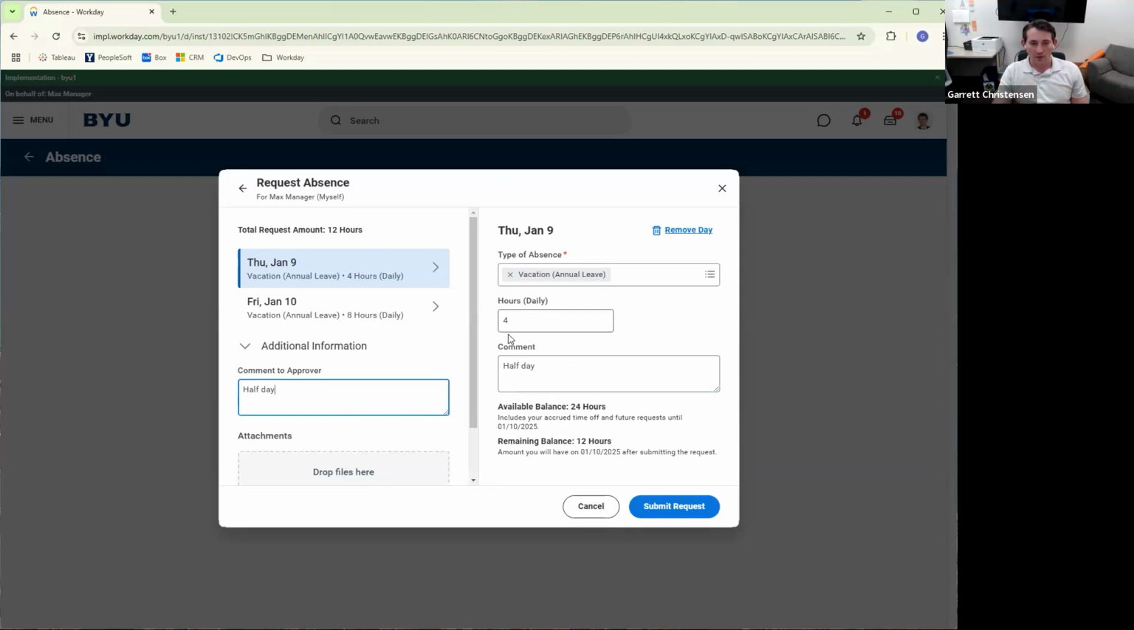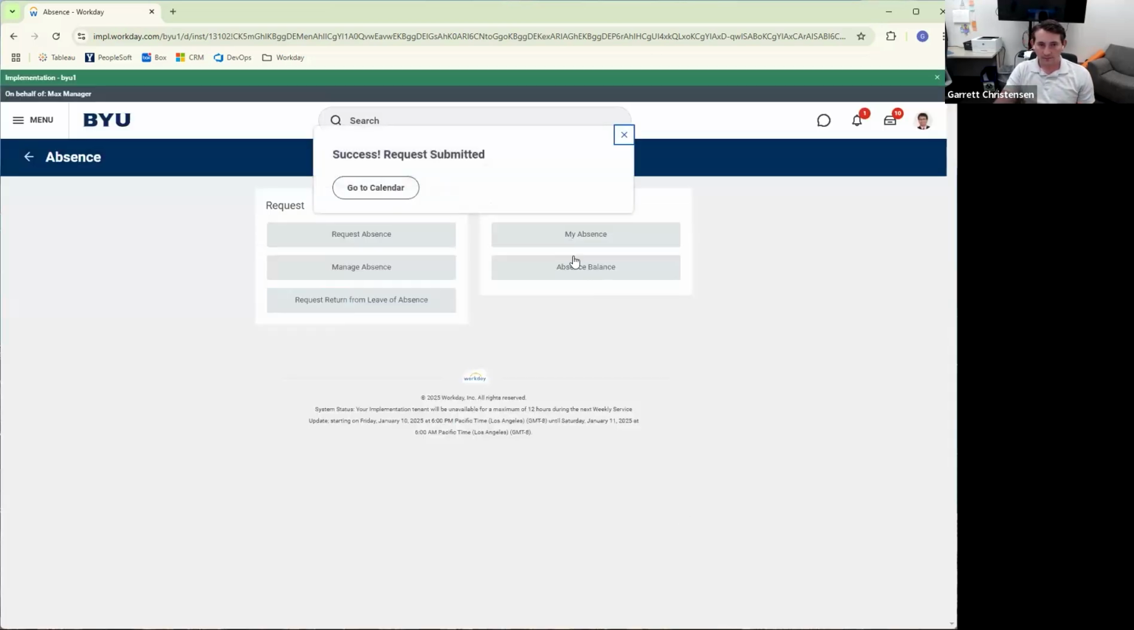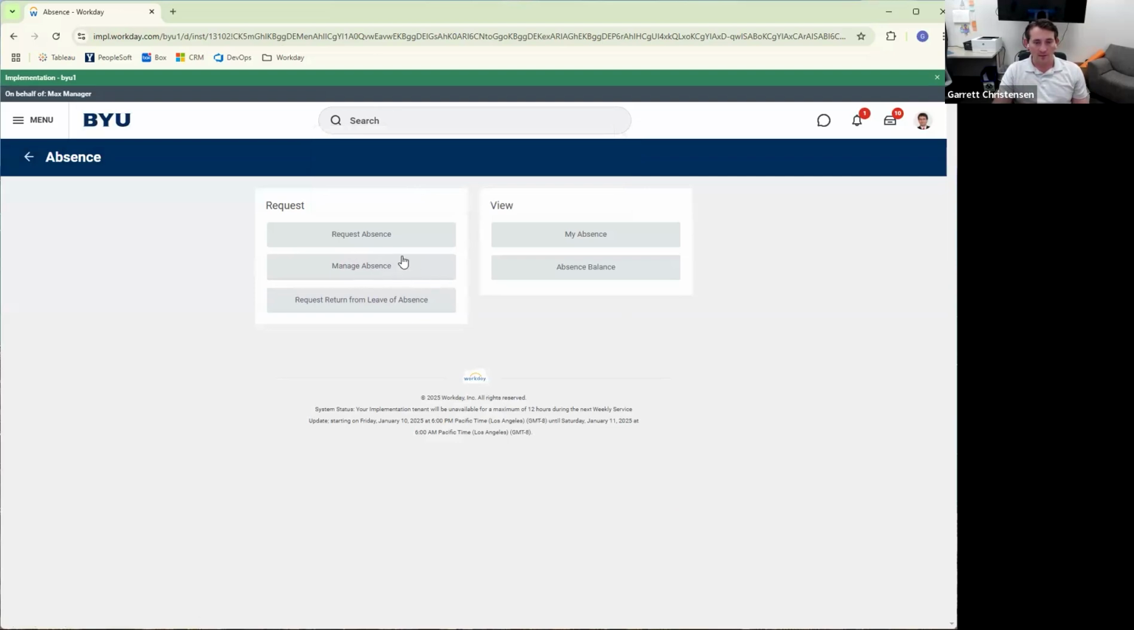So you can see the 4 hours here, Friday, it does 8 hours. You can also notice the comment to the approver stays, but then the comment here for this specific request goes away. So if you needed to add a comment for both days, you will need to go and make sure that's there. So this is everything we need. So we're going to go ahead and submit the request. It says success, request submitted. You can go to calendar. This button here is actually the same thing as manage absence. So I'm going to go ahead and just click on manage absence because this is probably what you're going to be more familiar with.